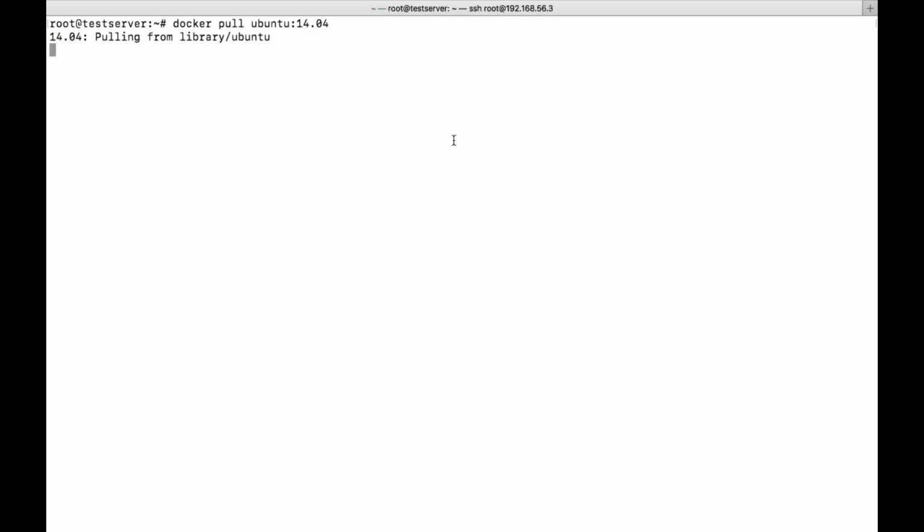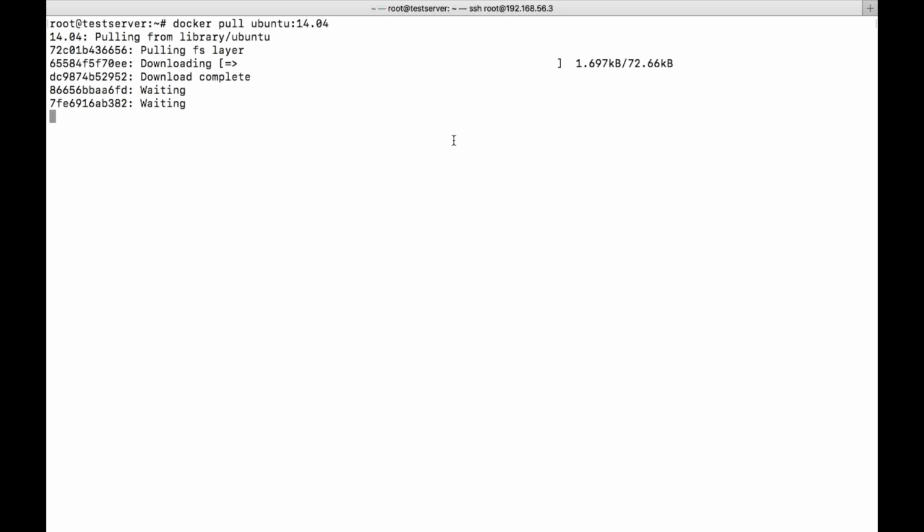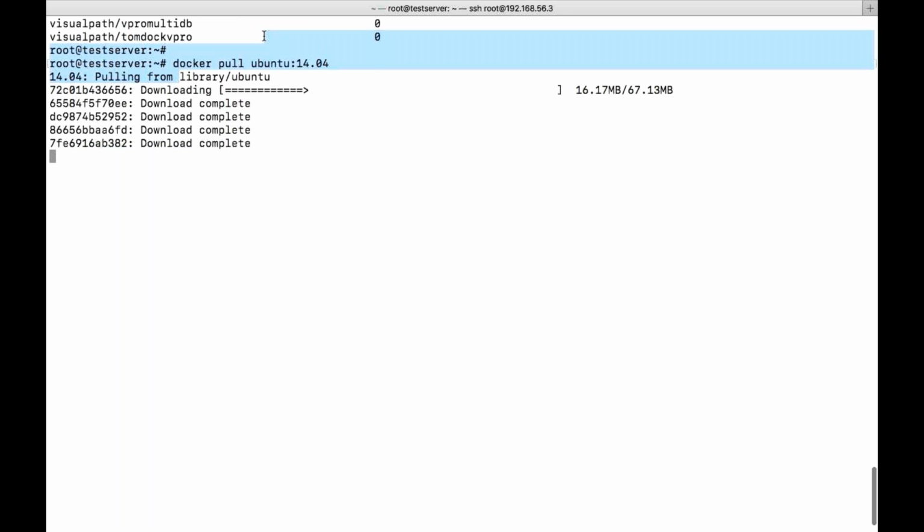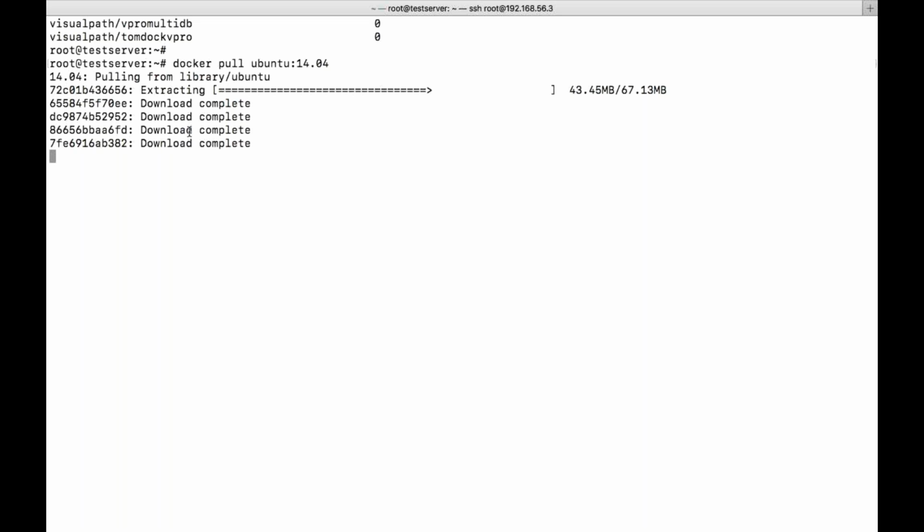You can see here, it is pulling from this particular repository. It is downloading. We have IDs, which are generated. I will tell you about that later, I don't want to tell it right now. It is downloading the image of Ubuntu 14.04. It is a single image, but it has so many layers. I will tell you what a layer is.